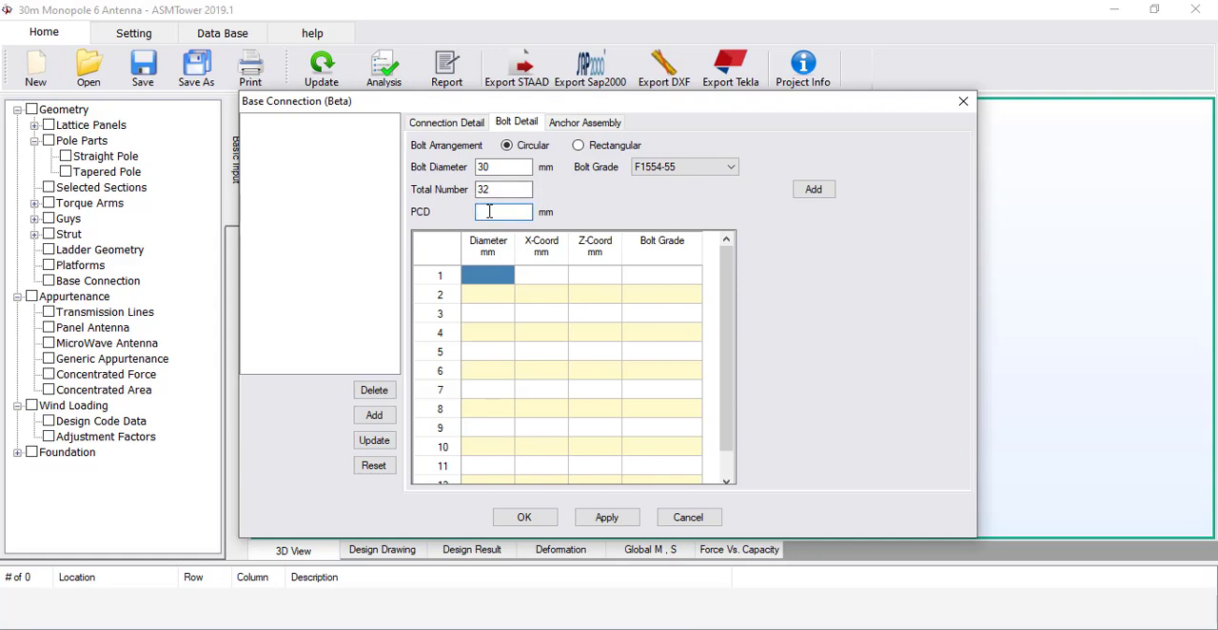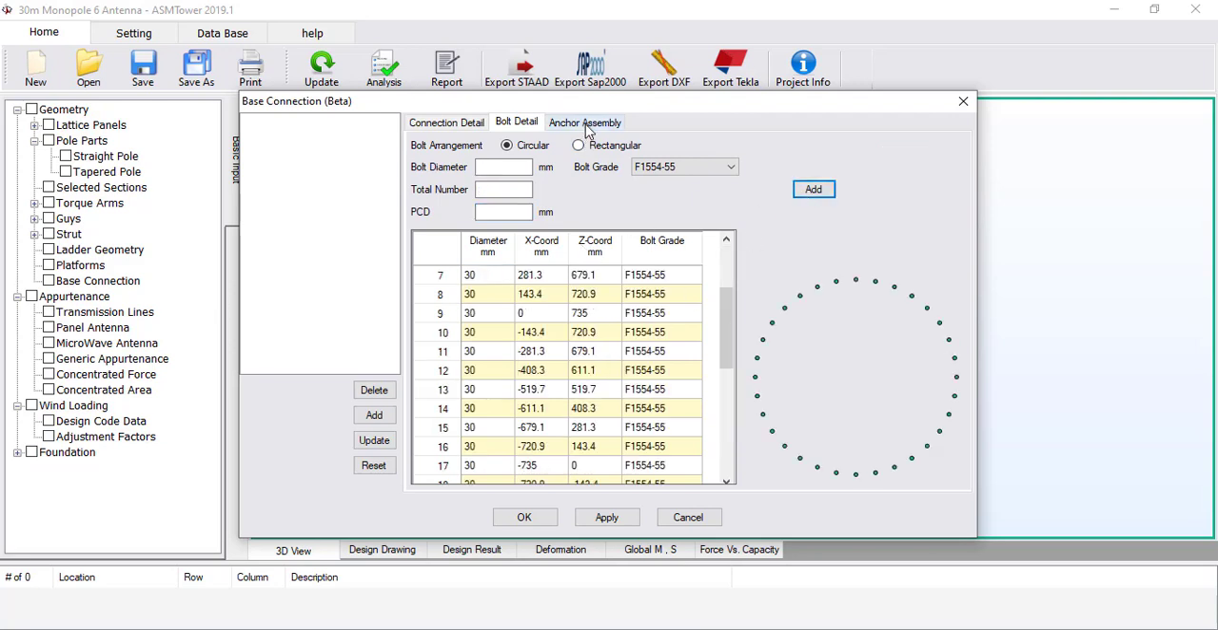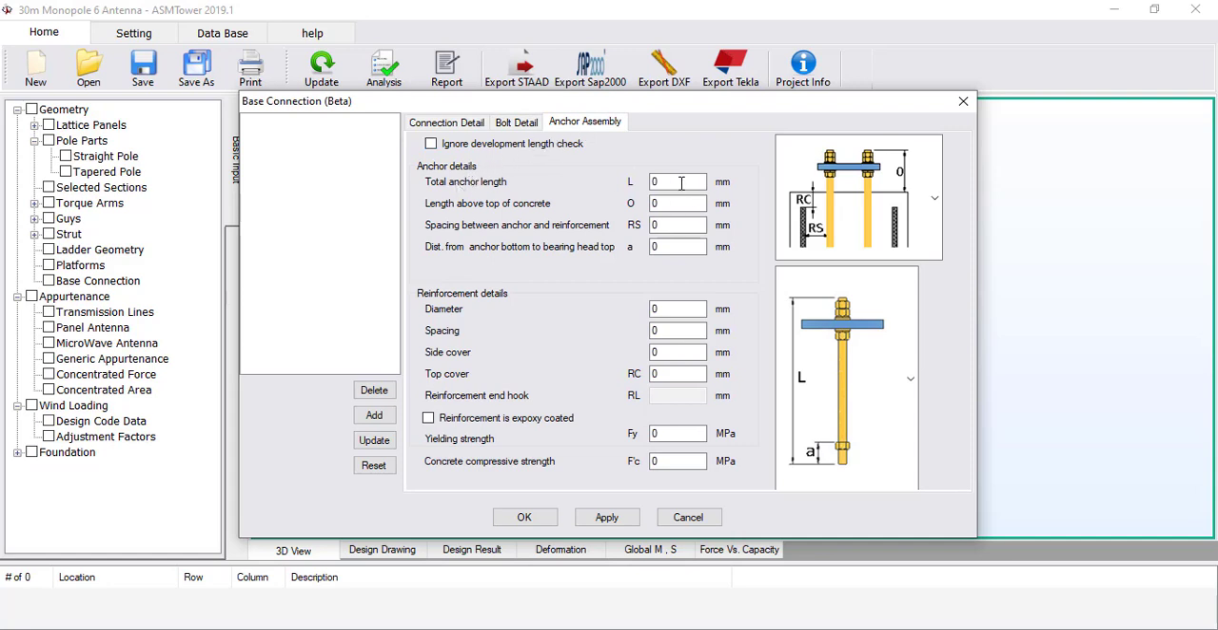PCD means the pitch circular diameter, and this means the diameter of the circle in which all the anchor bolts are located. PCD can be assumed as the bottom monopole diameter plus 4 times the anchor diameter. Click the Add button. Click the anchor assembly on the top tab.